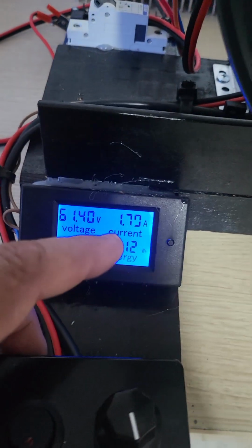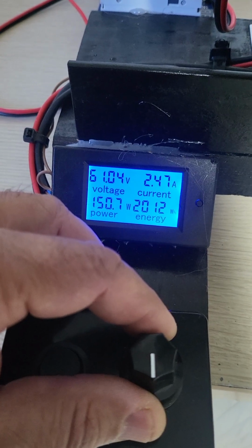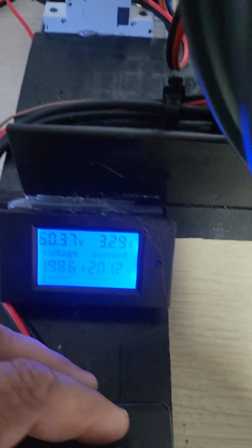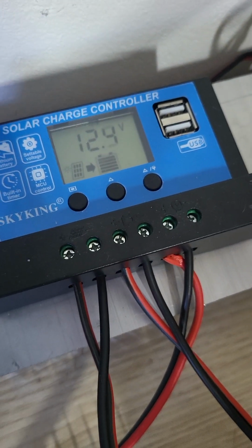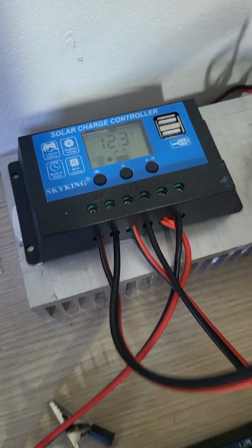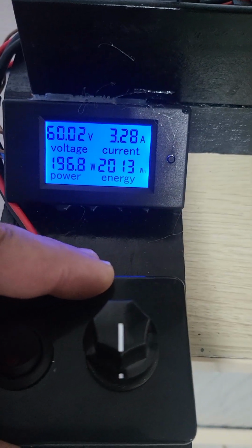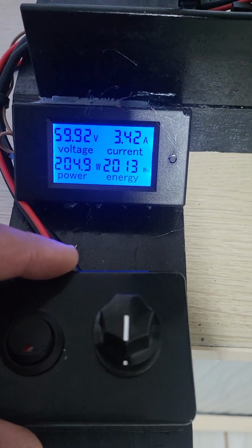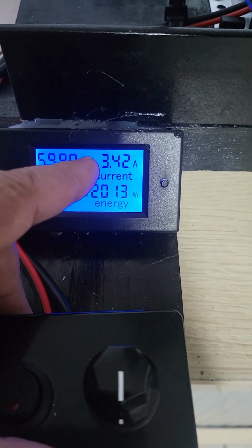You can see this is the input wattage climbing as I up the speed. I know from experience, around about here, my batteries are getting charged. There you go. You can see the input power using there. Up it a little bit. And what I'm going to do now, watch this: 3.42.